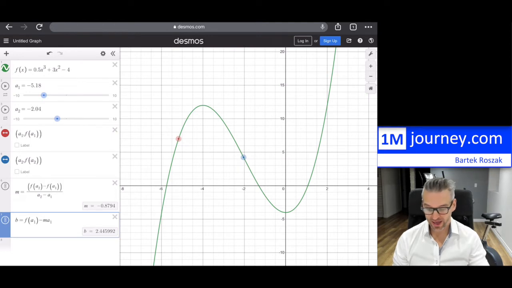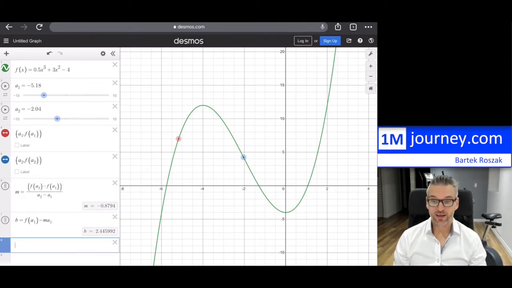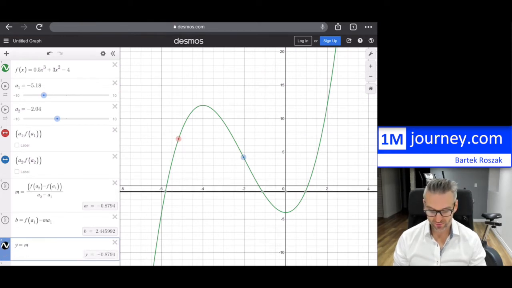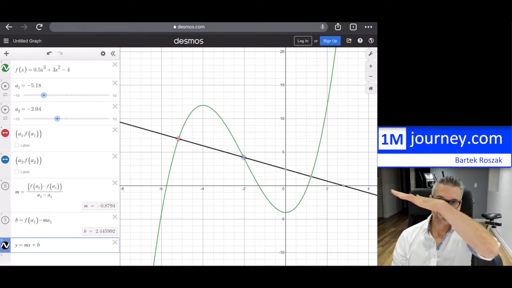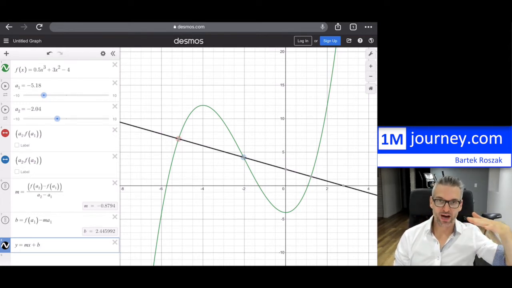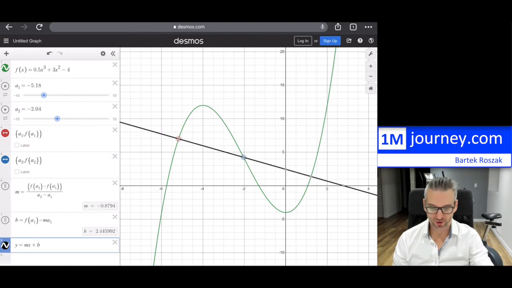As you can guess, what we're going to be doing next is plotting that line. So this is going to be y is equal to your slope, mx, plus your b, which you have, and now you have found your actual secant, your actual line that goes through those 2 points. So not a big deal.